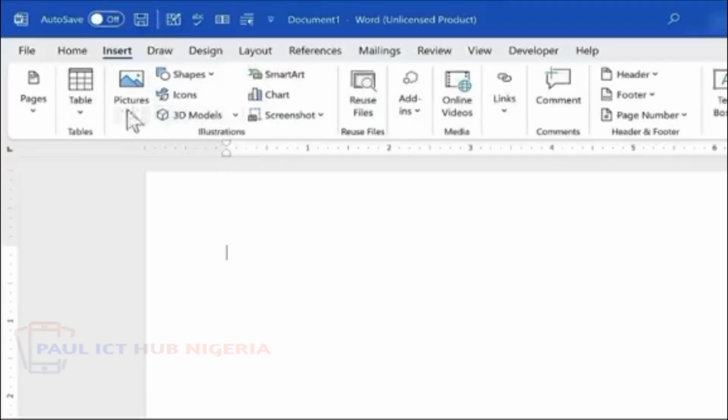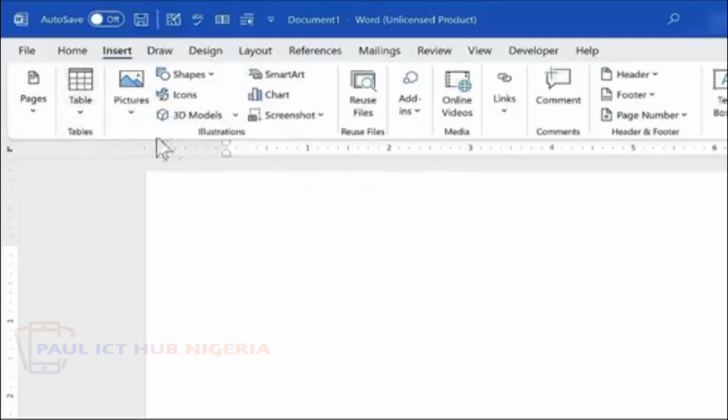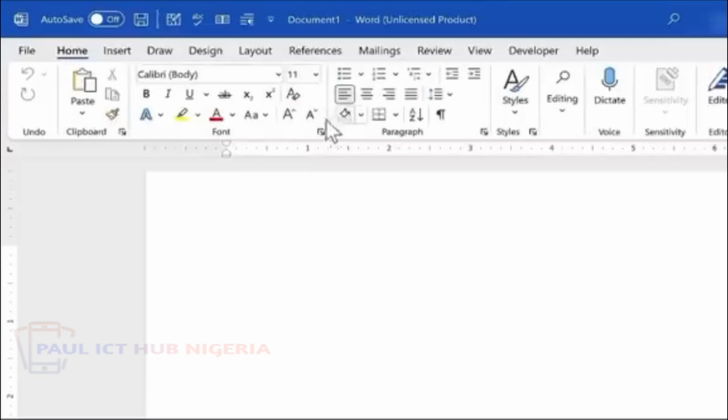Now the ribbons are divided up in groups. So we have the Tables group, the Illustrations group, the Media group, etc. Now on some of the ribbons, the groups that are set up, for example the Font group here on the Home ribbon, are so packed with options and features that Microsoft could not fit all of those options and features visibly in the group on the ribbon.